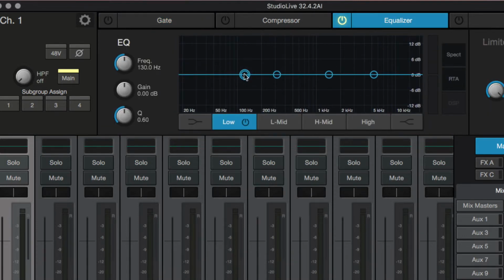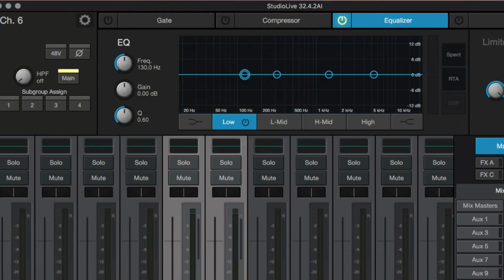Alright, so what we see here on the screen is a basic equalizer, and this is an on-screen mixer. But let's say I want to EQ something on track 6 right here. So first of all, you can see that this high pass filter is going to roll off lows and pass the highs.